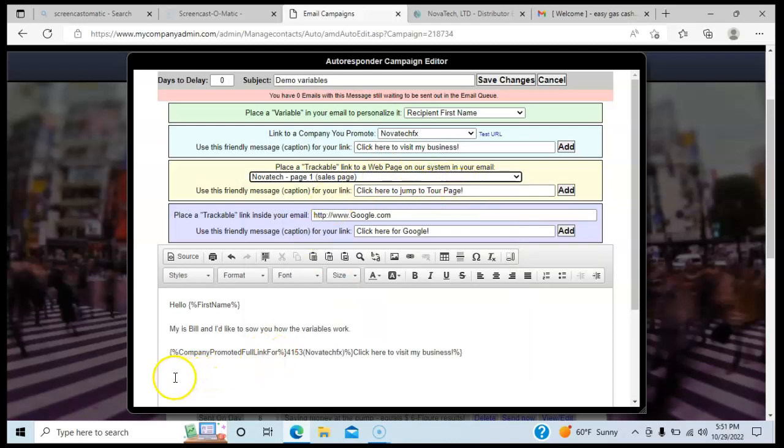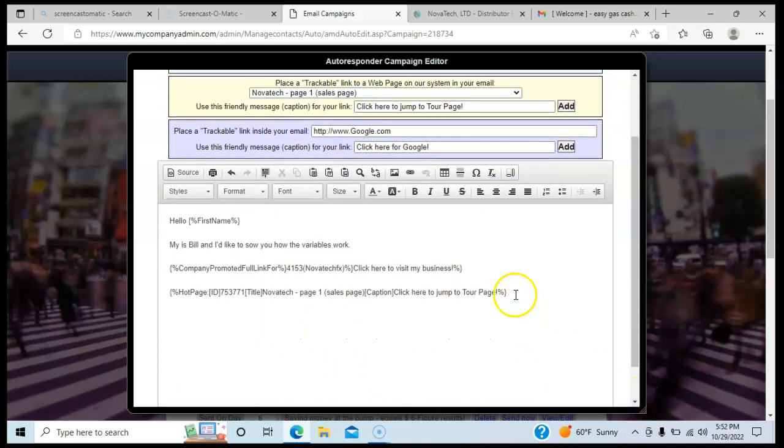So we'll use this verbiage right here: Click here to jump to the tour page. Okay, so once I do that, I'm going to hit add. And you can see this right here: Click and jump to the tour page. That's the only part that's going to show up in the email. They won't see all this other stuff, okay? And let me go down here and say, yours truly. I usually say your success partner.